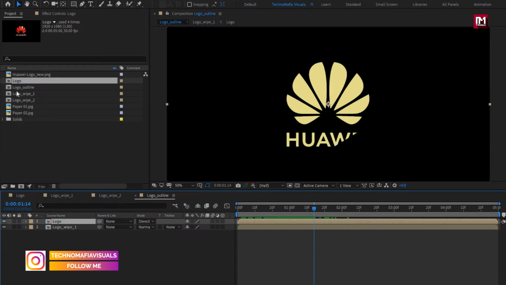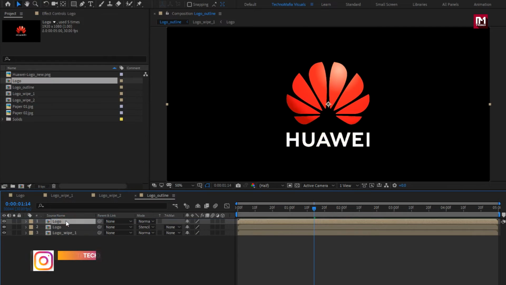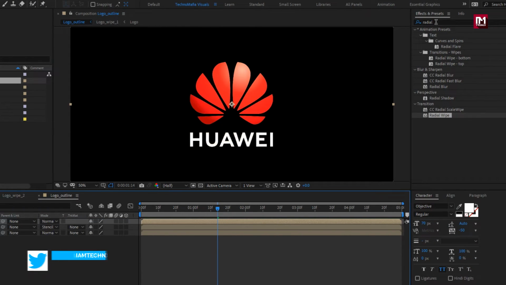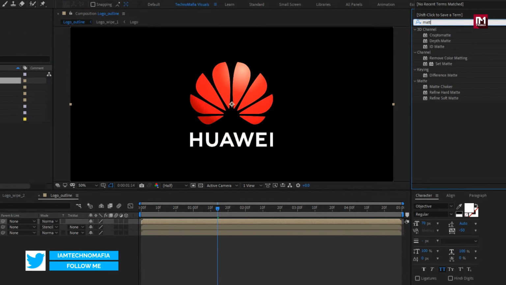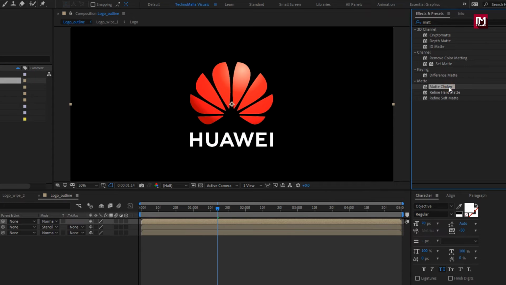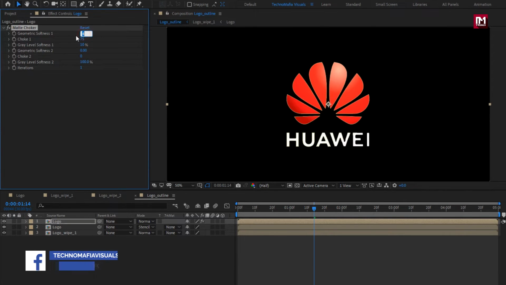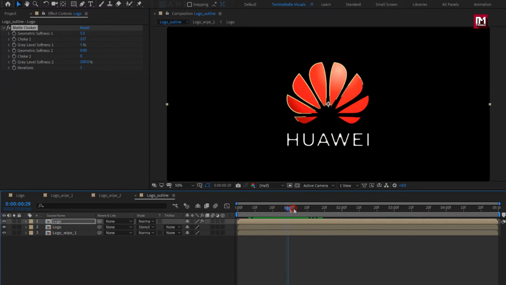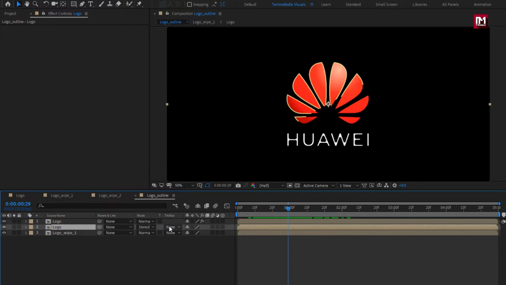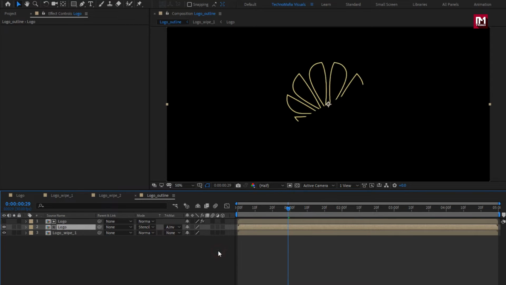Now again add a logo composition to the timeline. In Effects and Preset, search for Matte Choker. Add it to the logo composition. For Matte Choker, set Geometric Softness 1 to 5. Choke 1 to 127. Gray Level to 5. You can see the preview. For below logo composition, change track matte to alpha inverted matte logo.